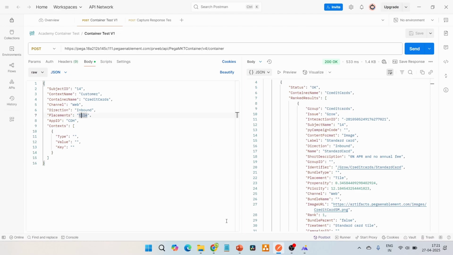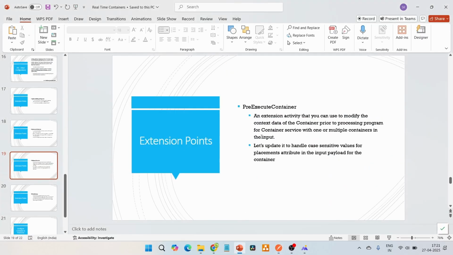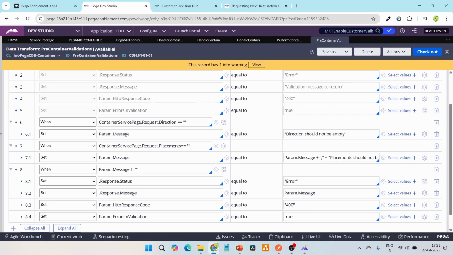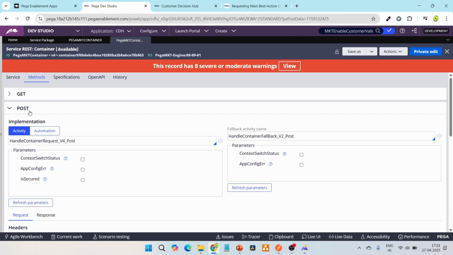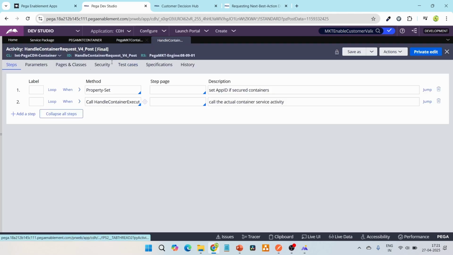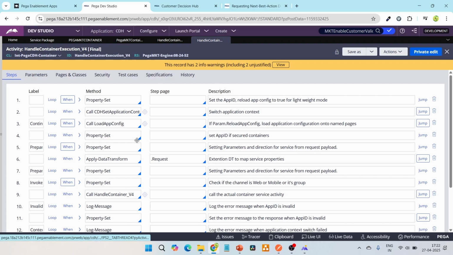Now let us quickly walk through the container API and find out where this pre-execute container activity is getting called. Perfect. Let me close everything and open it from the start. This is a service REST, container service REST. Let us open the post method, open the activity called handle container request before post, and open the main activity. In this, open the activity in step number 9, which is handle container before.